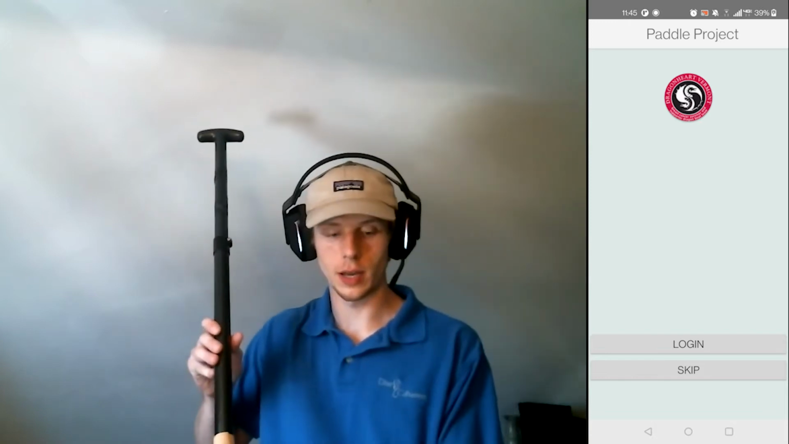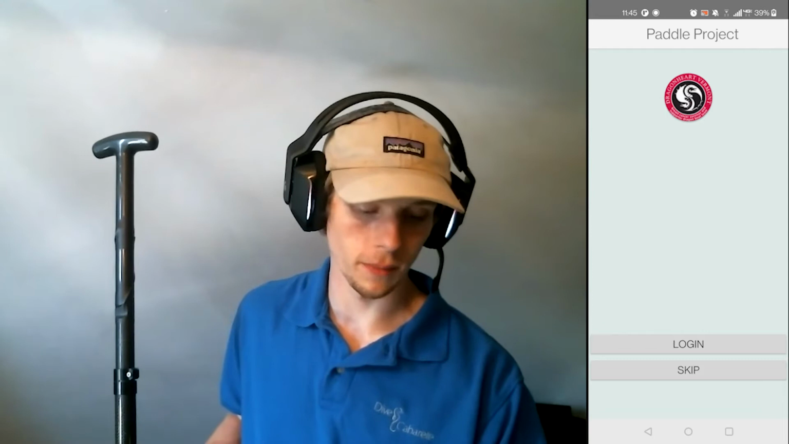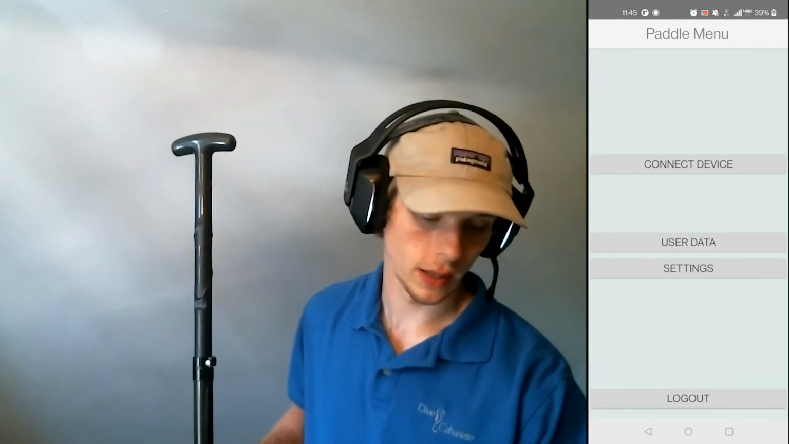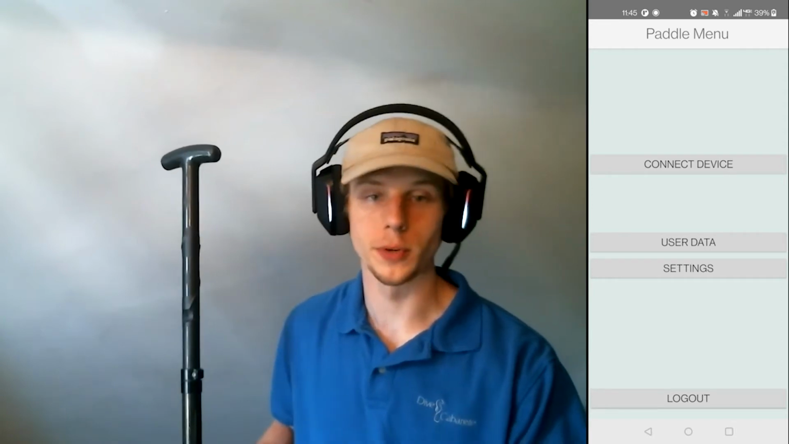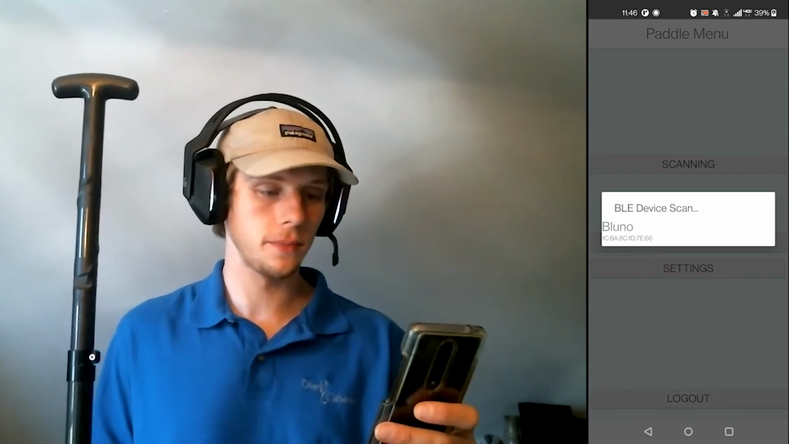So here you can go ahead and see that on my screen we have the option to log in and then skip login for now. We're going to go ahead and hit skip login. And then from here we get the option to connect a device, go to user data or settings. So I'm going to go ahead and push connect device on my phone.